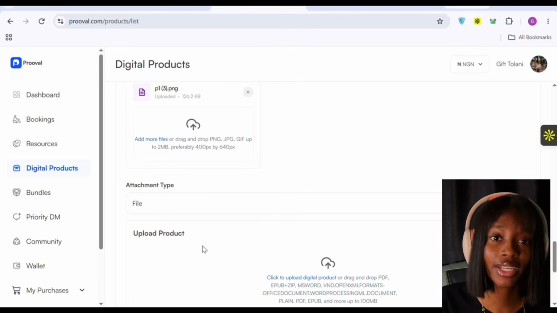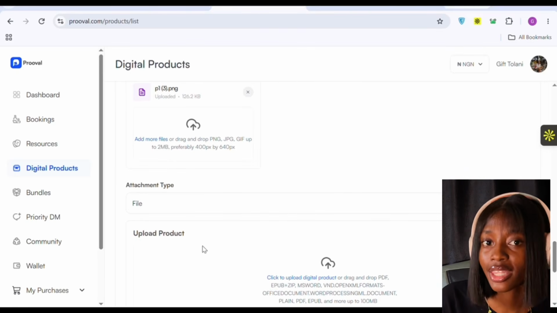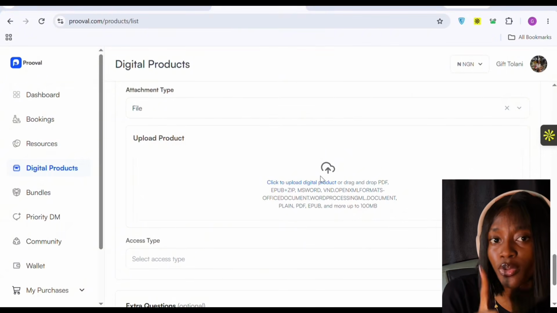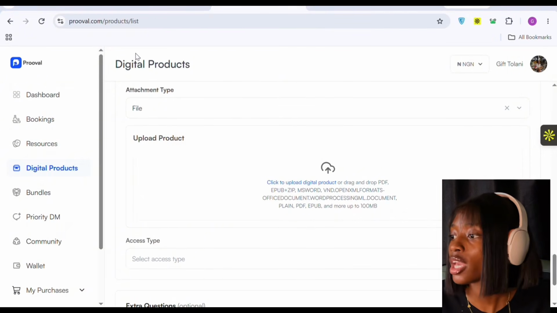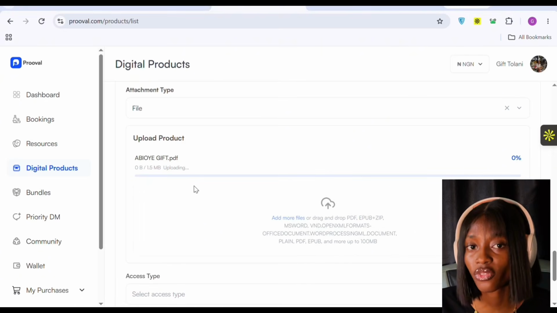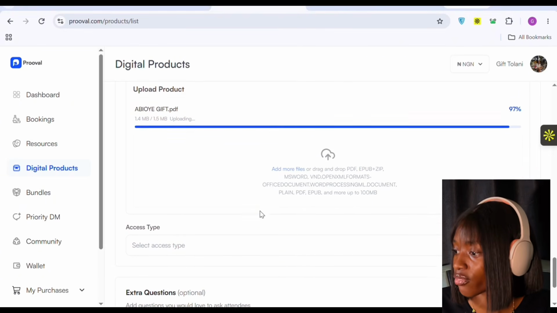Upload it to a drive, manage the access for everyone to view, then copy the link and paste it here. That's for people that their product is over 100 MB. So you can select either file or link, but for the purpose of this video, I chose file, and I will be uploading my file here.